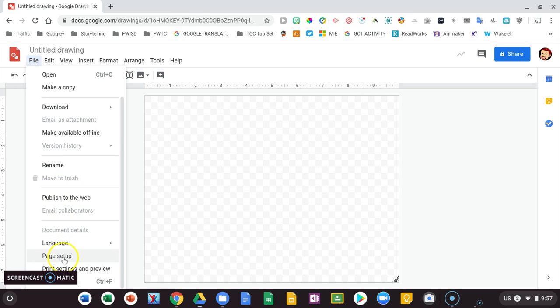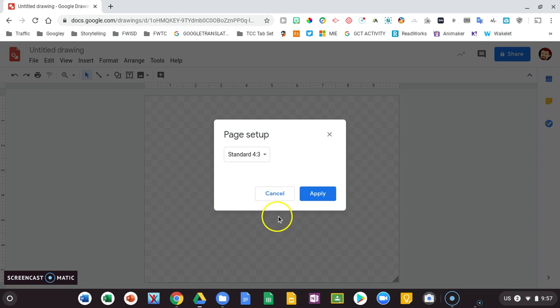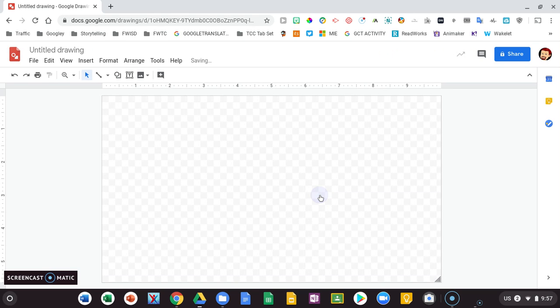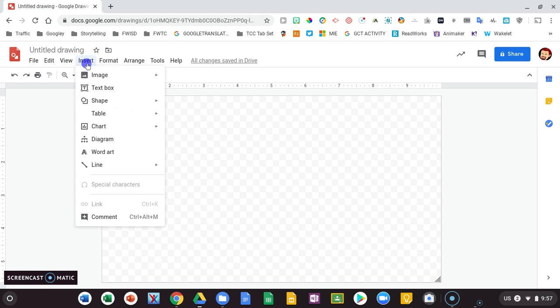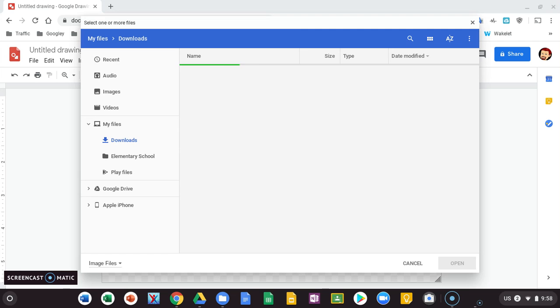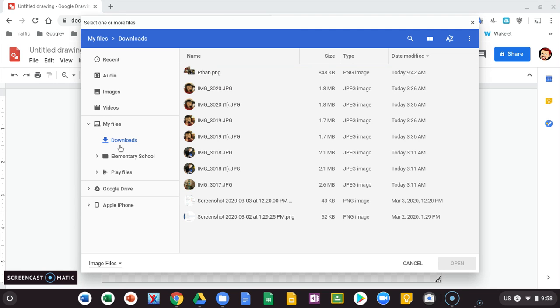And I'm going to scroll down a little bit in the File menu and left-click on Page Setup. I'm going to change it from a standard 4:3 to a widescreen 16:9. I click Apply. And from there, you can see the shape of that blank canvas changed a little bit. And now it's time to get pictures out of my Chromebook and place them into this canvas here. I do so by coming up to Insert, and make sure I stay on the menu, Image, come over to the right, and I'm going to actually upload these from my computer, since I've already transferred them from my phone to my Chromebook. It takes me to my Downloads folder.